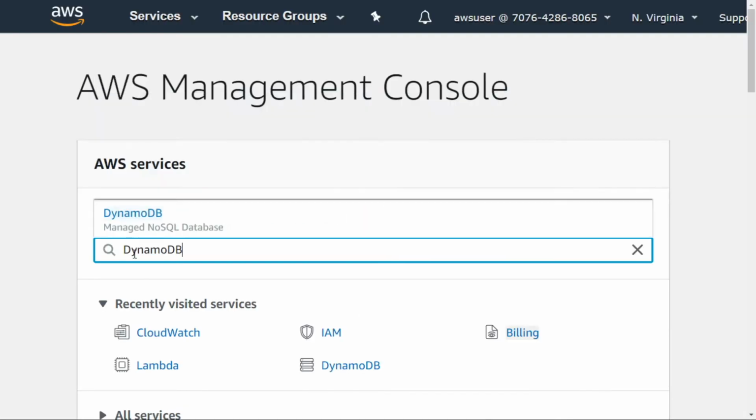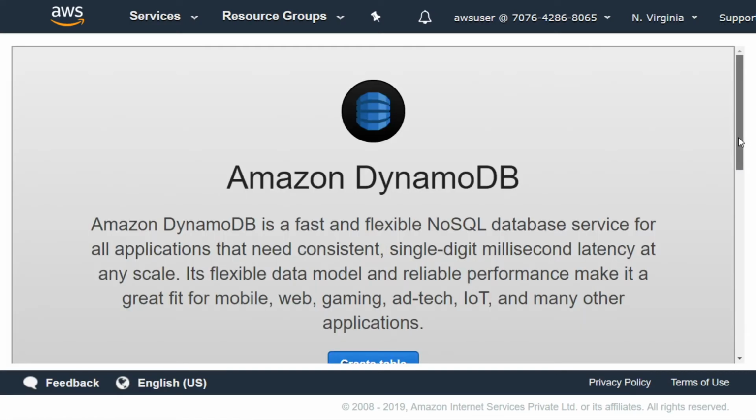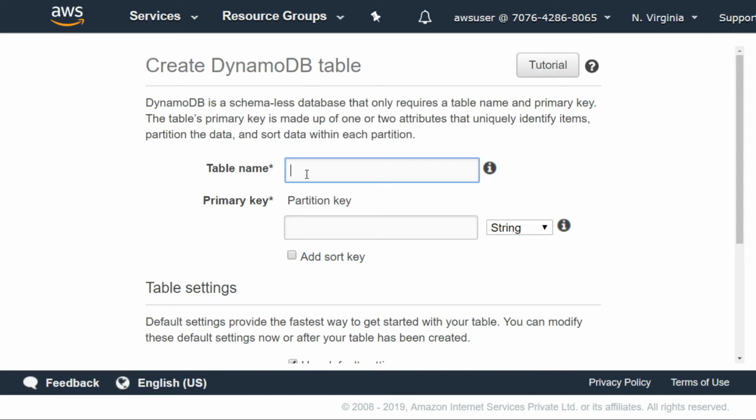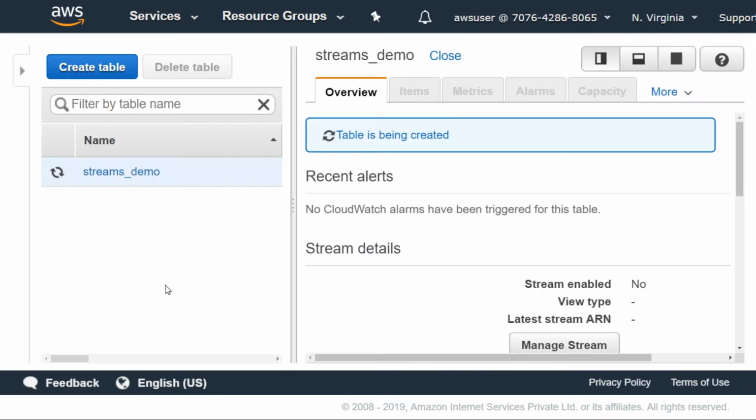Let's now log into the Amazon Management Console. This is the DynamoDB landing page, and then we'll click on Create Table. The table name for this demo would be streams_demo. I'll use part_key as the partition key. I'll use the default settings and then click on Create Table. Once the table is created, I'll click on Overview and then click on Manage Stream.